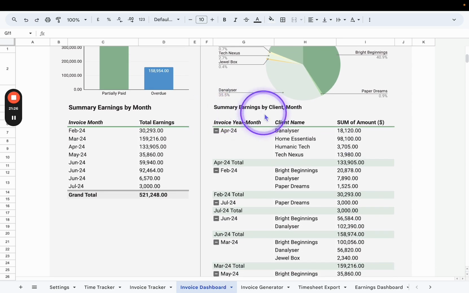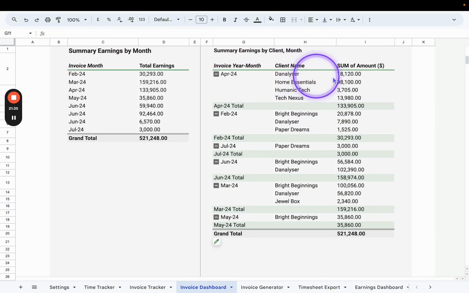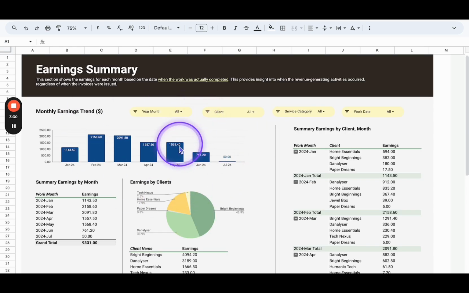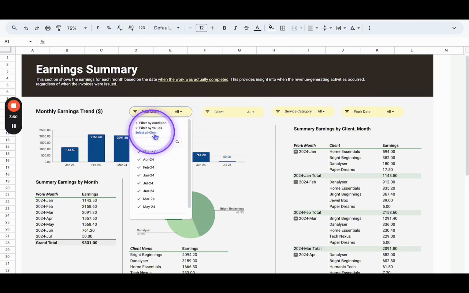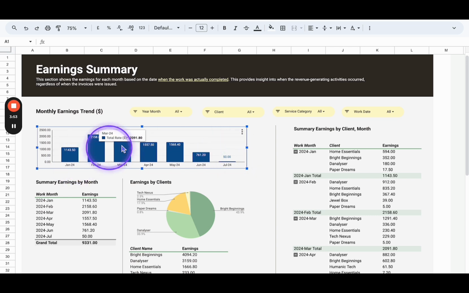And we also have summary earnings by client and month. It shows you the breakdown of the total earnings by each client for every single month. In this dashboard, it shows the earnings for when the work was actually completed. So it gives you insights into when the revenue generating activities occurred, regardless of when the invoice was issued. For example, you can see a monthly trend over time from this chart, so you know when your most productive period is, and maybe you can ask yourself, why does that happen? How can we replicate the success?